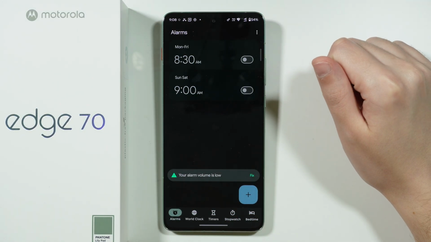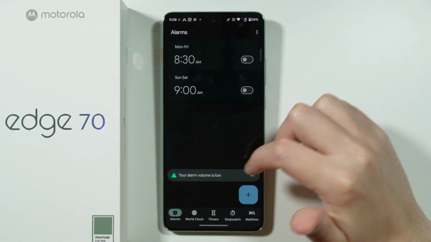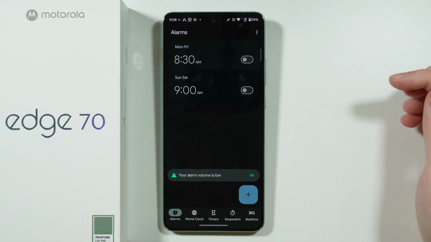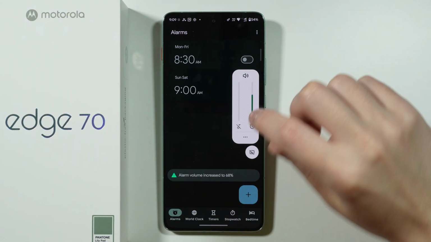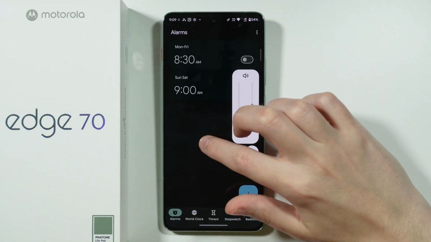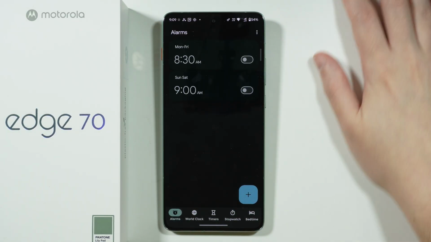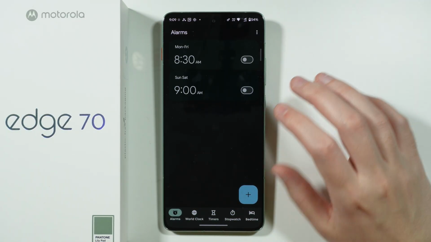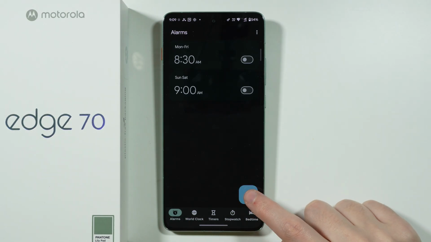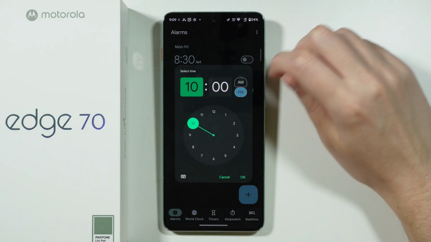that is fine. You might also see some information about alarm volume being low, so if that's the case, you want to tap on a fix and you want to increase the alarm volume in here, just in case. But anyway, if you want to set up the alarm clock, you can create your own alarm by using this plus button in the bottom right corner.